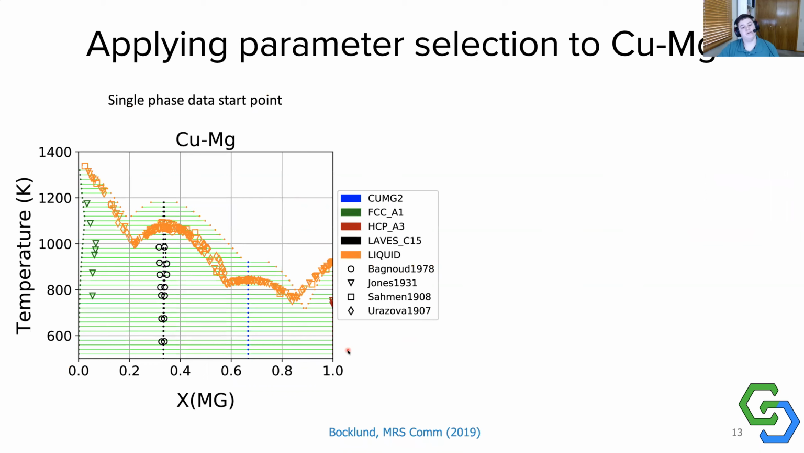as a motivating example, a couple of years ago, when we were first developing this iteration of ESPEI, we were looking at the copper magnesium system. And so this diagram here on the left is the single phase generated phase diagram based only on the thermochemical data, again plotted with the phase boundary data, just so that you can get an idea of how good the agreement is or how not good the agreement is.